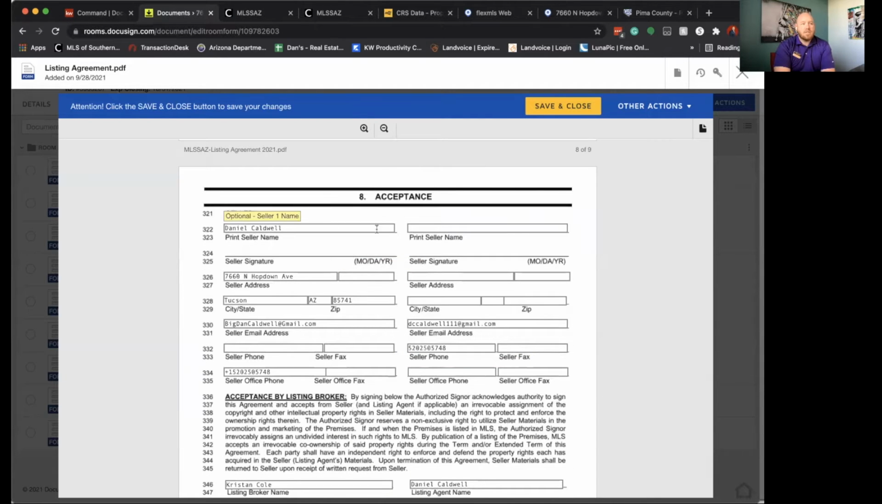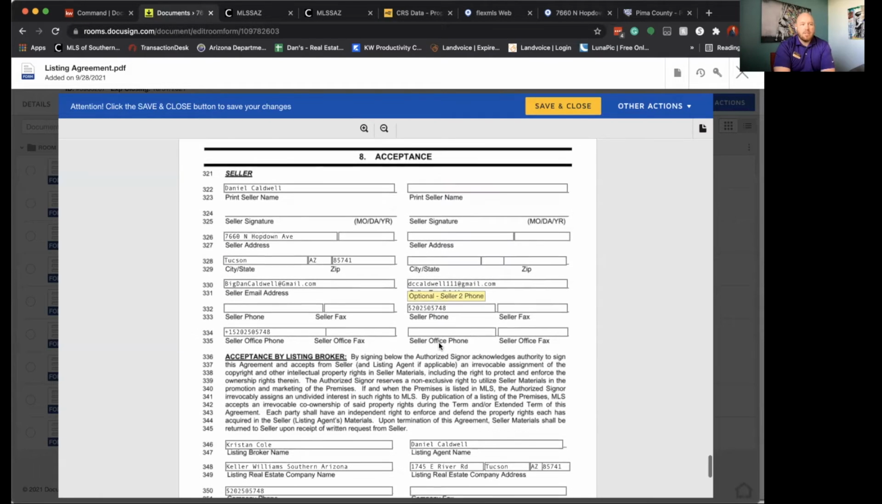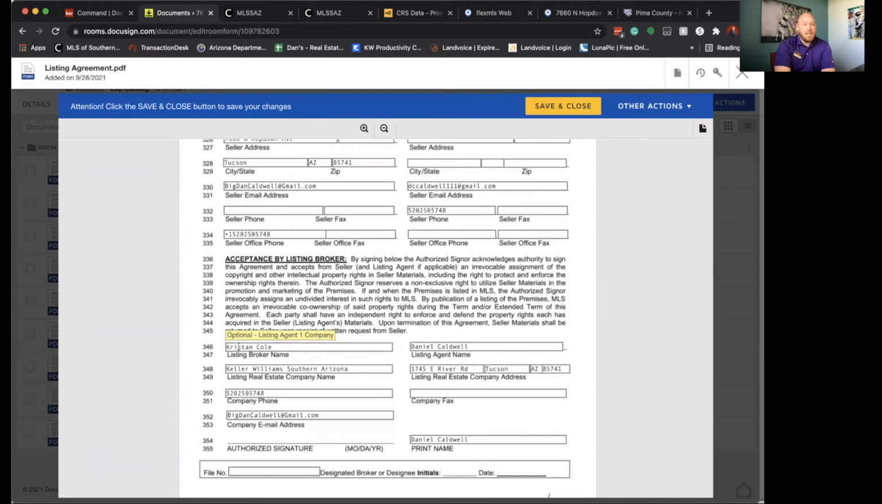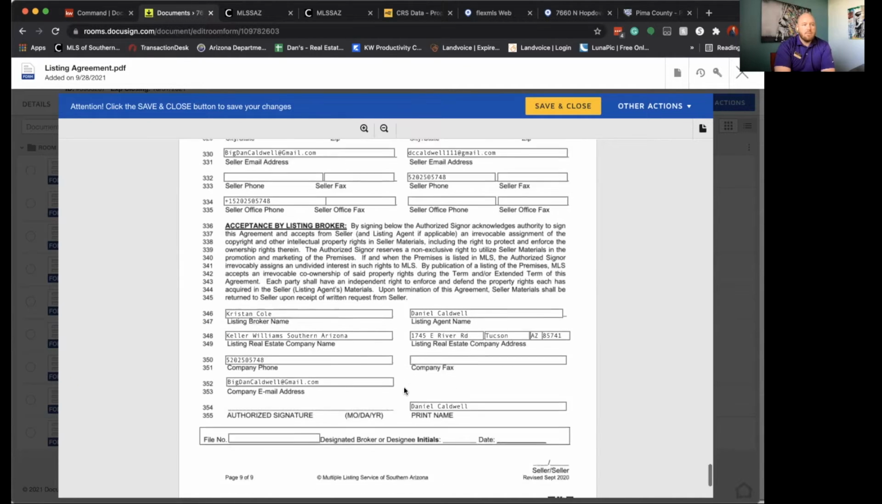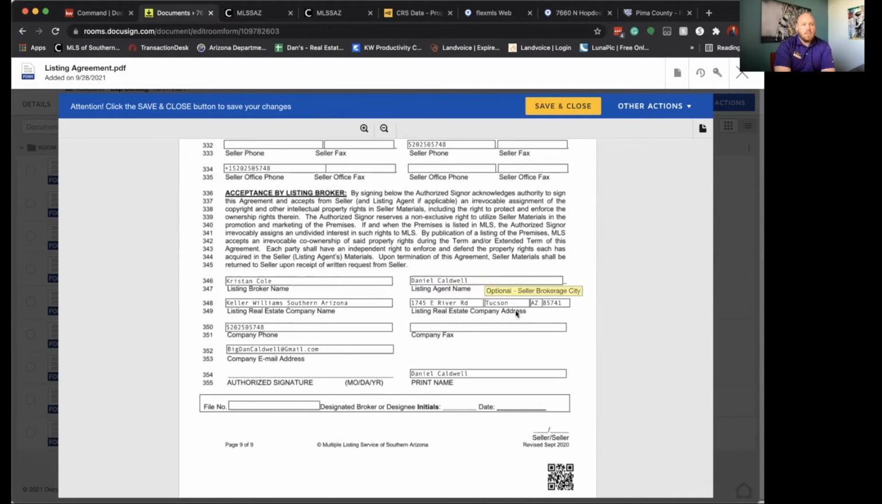Acceptance is going to have both the seller's names or just one if it is. It's important to have all the information to be able to contact your seller. In the event that you go missing and we need to get a hold of your client, we'll have that information listed on the listing agreement so we know how to contact them. Our broker's name is Kristen Cole. Our listing company is Keller Williams of Southern Arizona. You're the listing agent.